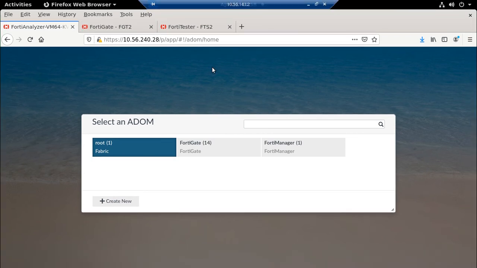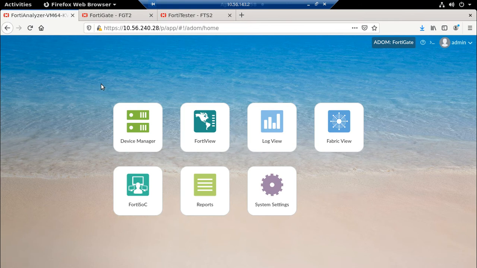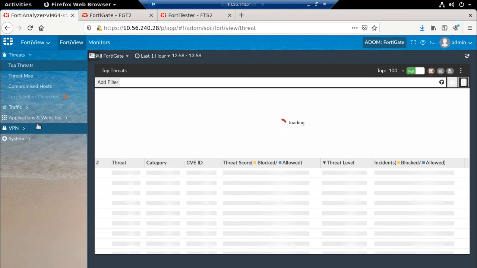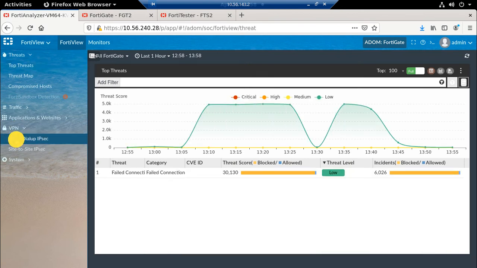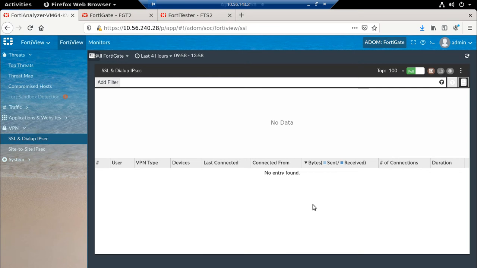In this video, I will introduce how to use a Python script to simulate FortiGate SSLVPN access. Let's have a look. We have a FortiAnalyzer. In our FortiAnalyzer, we have a function called FortiView. In the FortiView, we have a function called SSLVPN, SSL and IPsec. So in here, we can see a lot of information in your network.